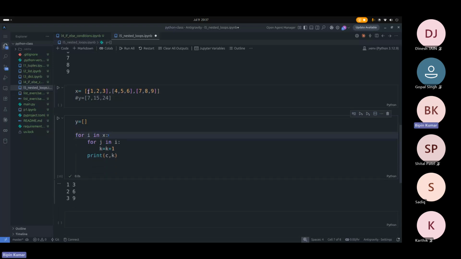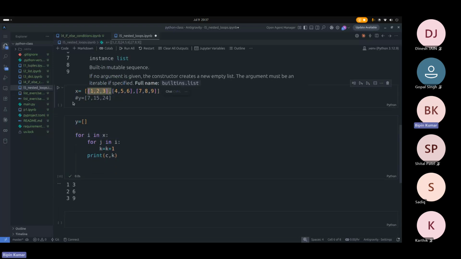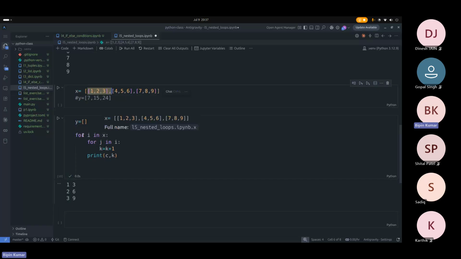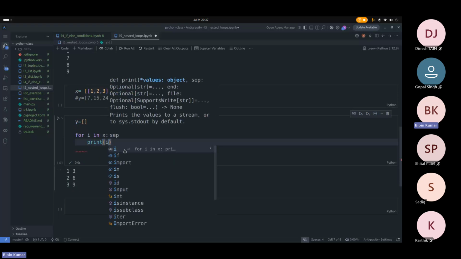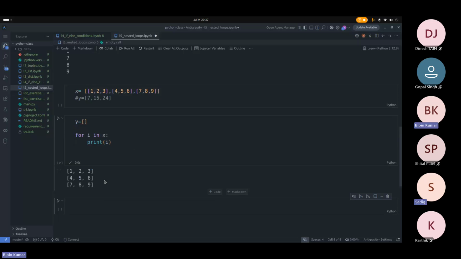So what we want is to add these things, each row. If I do for i in X, and simply do print i, each time it will return the rows.